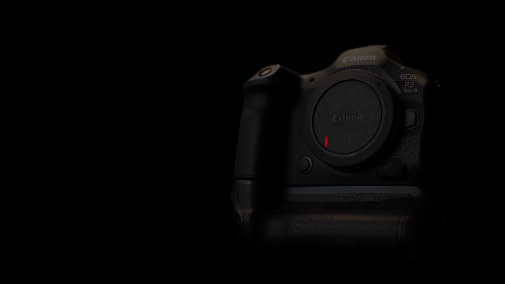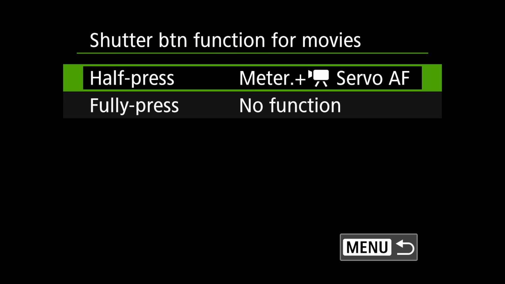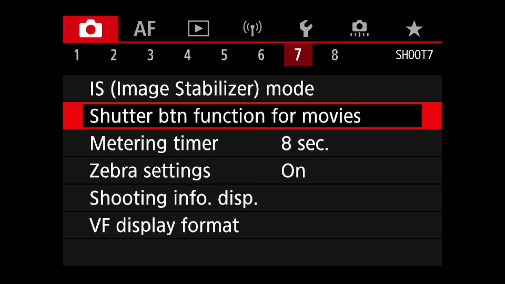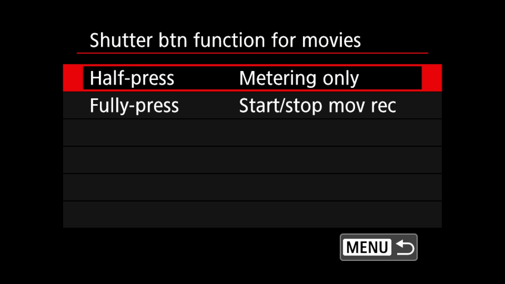Now, unlike other button functions, customizing the shutter button in movie mode is done through the Shutter Button Functions for Movies setting. You'll find these settings on either page 1 of the green Customized Control menu section in cameras that have that, or in the red Shooting section on cameras that don't have the green Customized Control section. For example, on an R5, it's found on page 7 of the red Movie Mode Shooting menu.